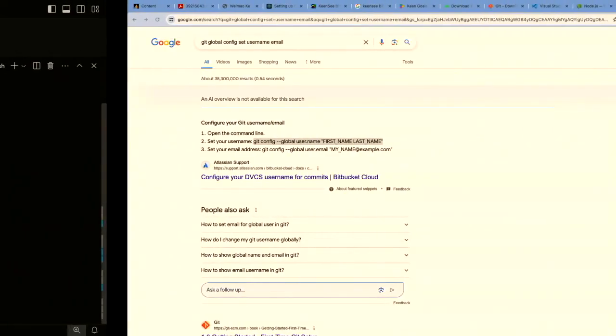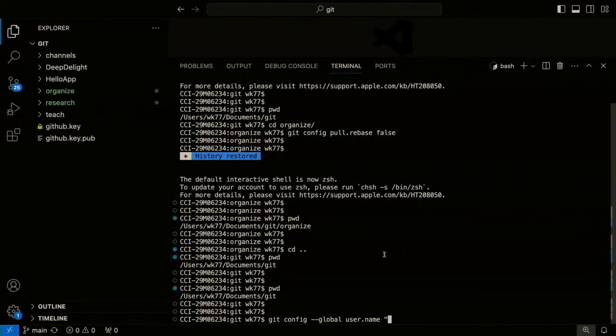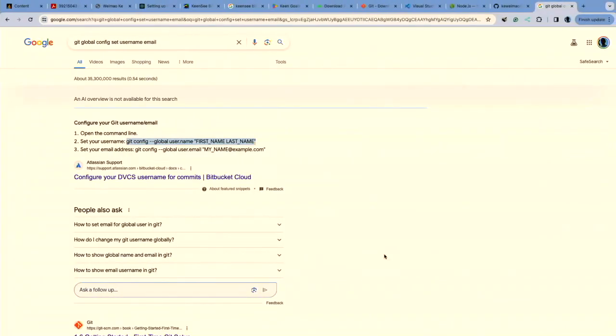Double check. Name, right? Okay, and then you can hit enter. So this will set the environment variable, and this is one for the username, and I think the other one is a user email.